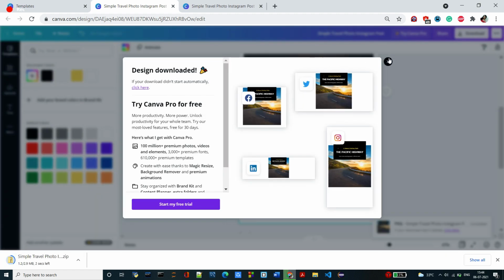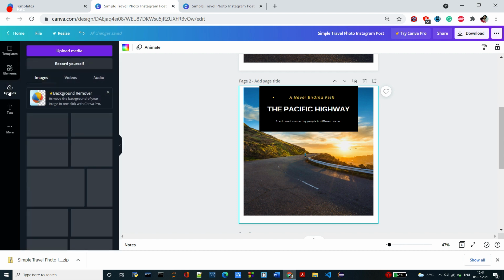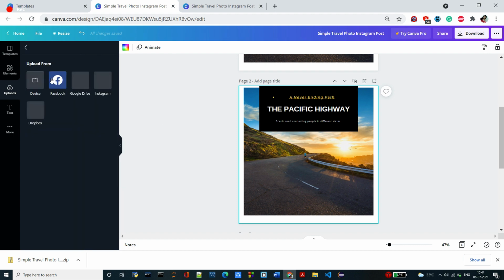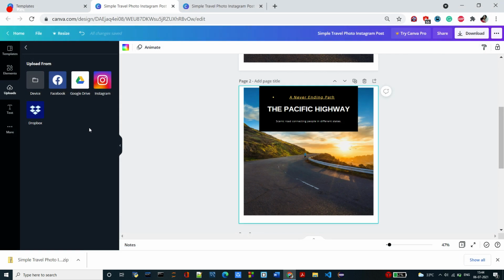Again, if you want to upload some files from your computer and you don't have the design in Canva, you'll just need to go to the upload option. Go to upload media, go to device, and you can choose any of the images or videos. You can just upload that one.